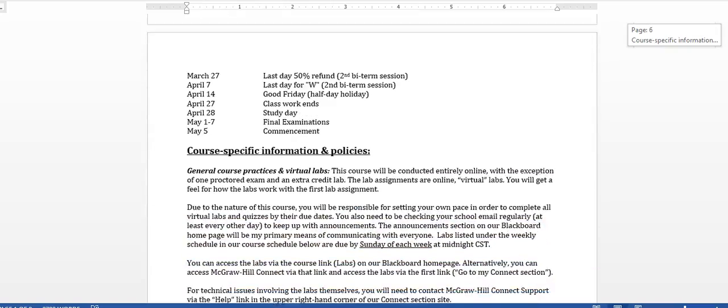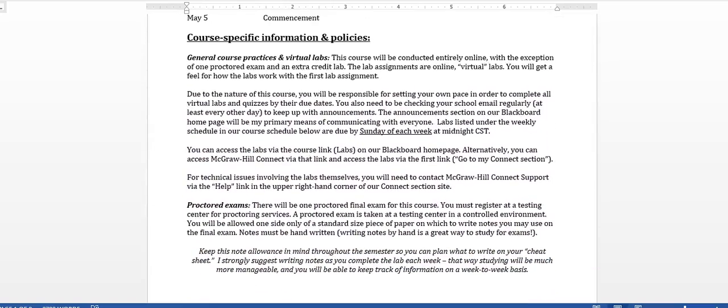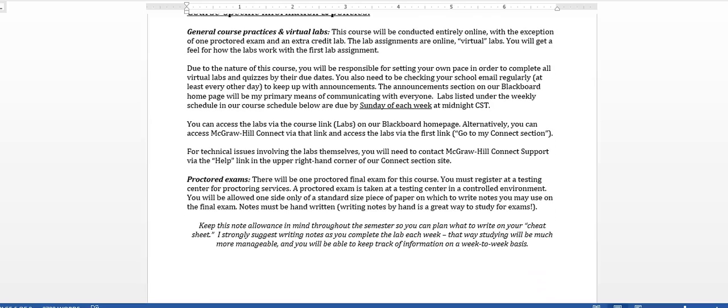Grades, important dates. Okay, so course-specific information. We do virtual labs through a website through McGraw-Hill, so you have to buy access to that. I've got a link in the announcements to buy it directly so that you don't have to pay the bookstore markup. And everything in there is due, all the different labs, Sunday by midnight, and it's in Central Time. And then your proctored exam will be there as well, but it will be password protected, and the proctor will have that password for you.